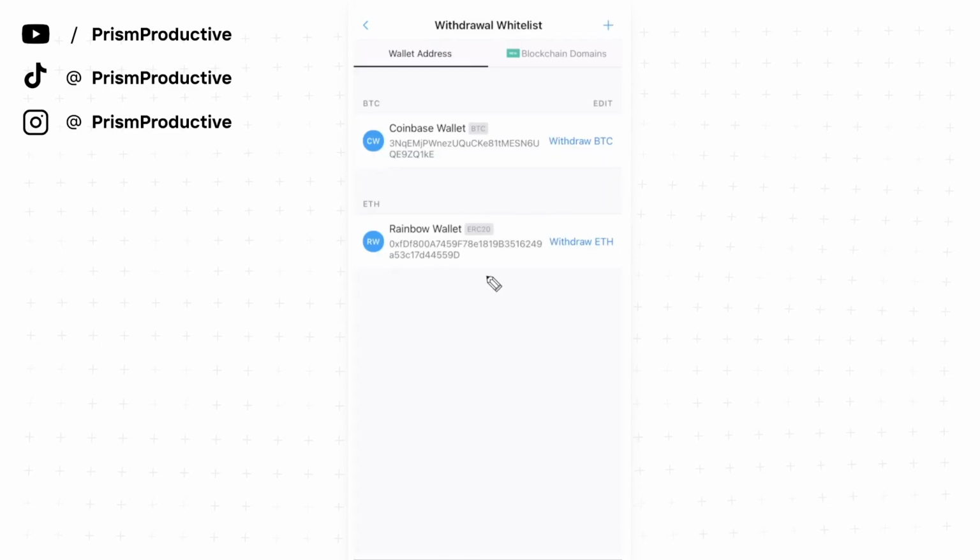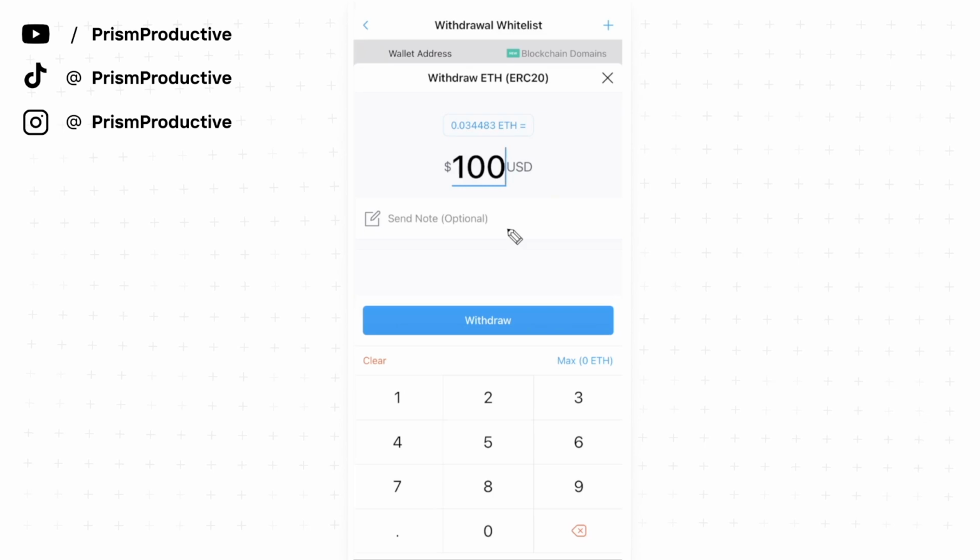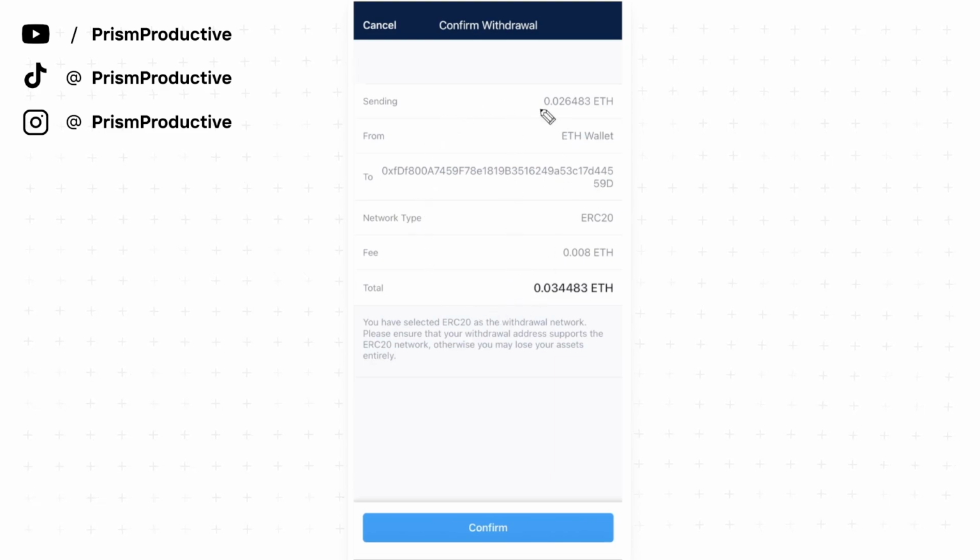Once we successfully added our wallet, we need to click on withdraw ETH. Now here's where we can determine how much Ethereum we want to send to our Rainbow wallet. Once we pick an amount, we just click on withdraw and it'll ask us to confirm. And once we confirm, it's going to send that Ethereum over to our Rainbow wallet.